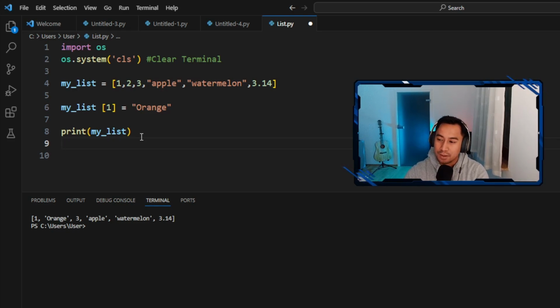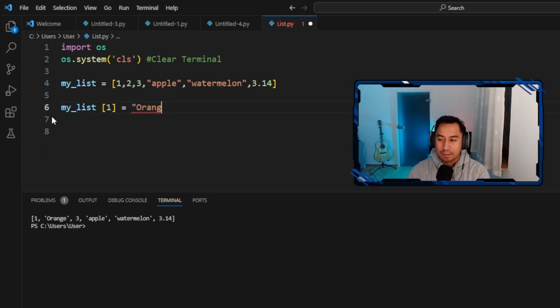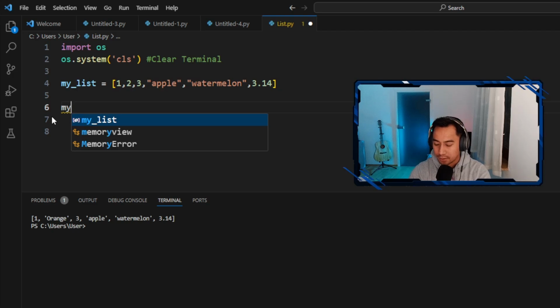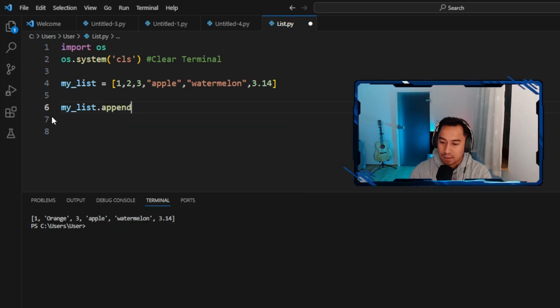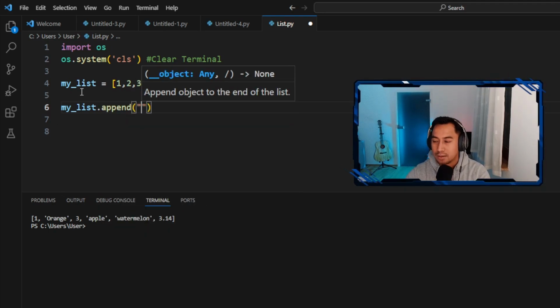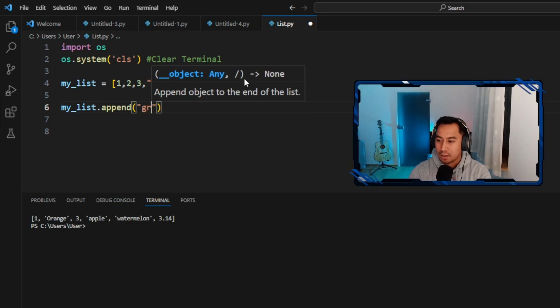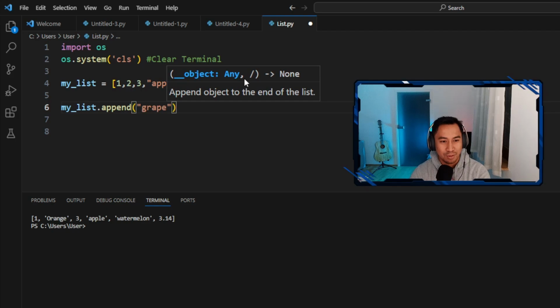The next thing I want to explain is how you can append elements. Let's say I want to add more values to my list. The way I do it is, to append an element, we need to use a dot: my_list.append, and then what do you want to add? Let's say grape or durian. Do you know about durian?